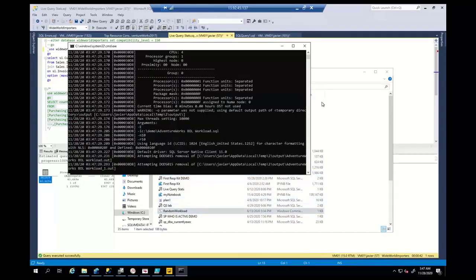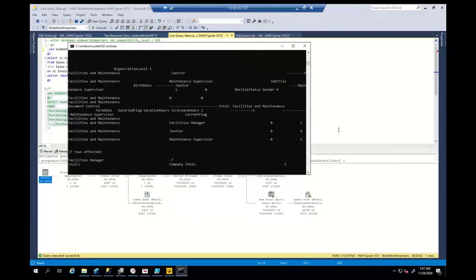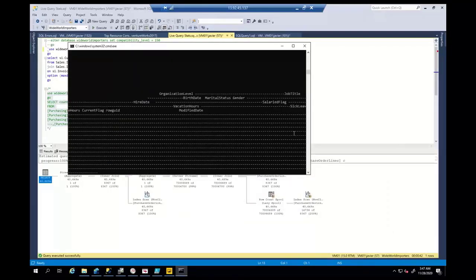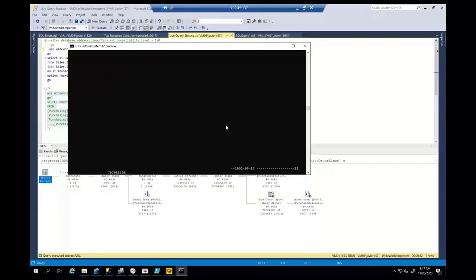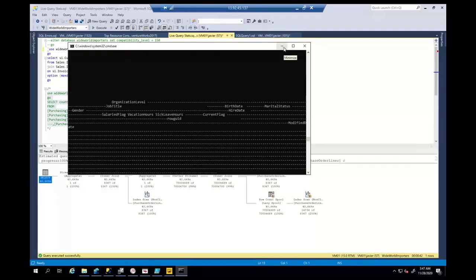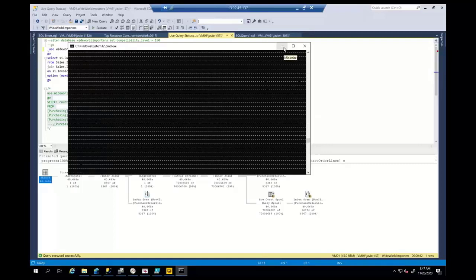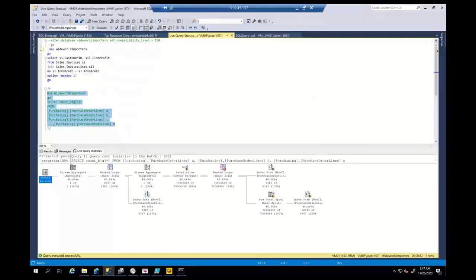I have this batch file which runs a random workload on my user databases on this instance, so we can see it in action. This is simulating my middle tier, my web servers hitting my user database. I will minimize this.